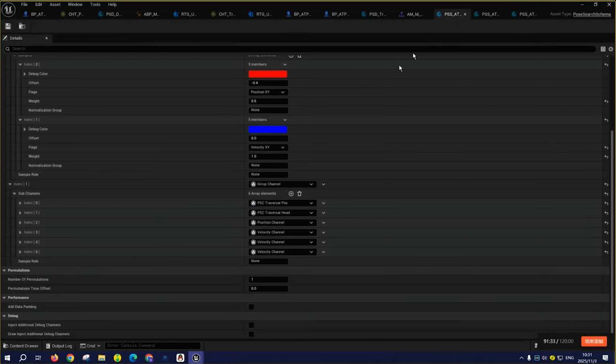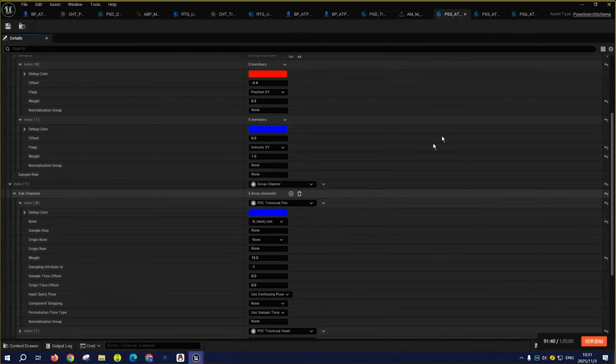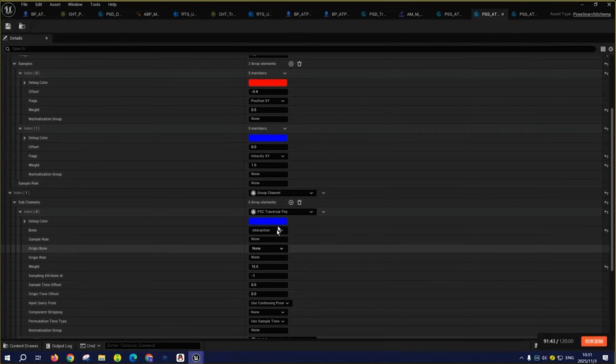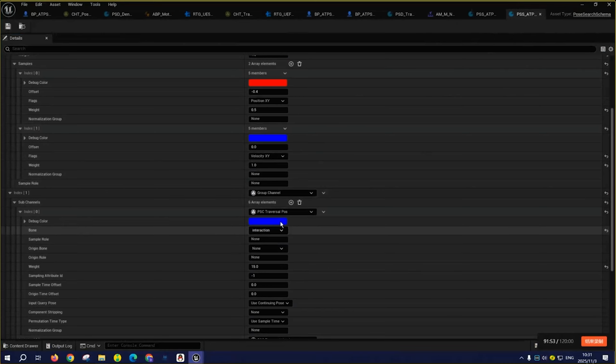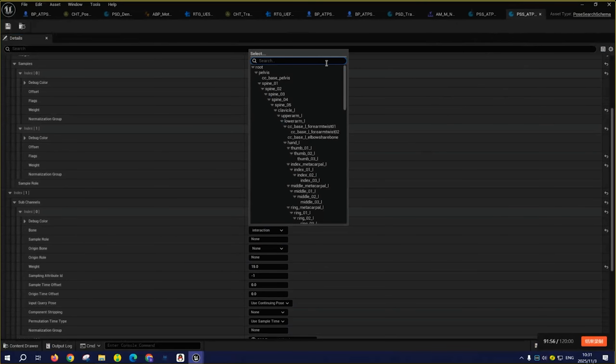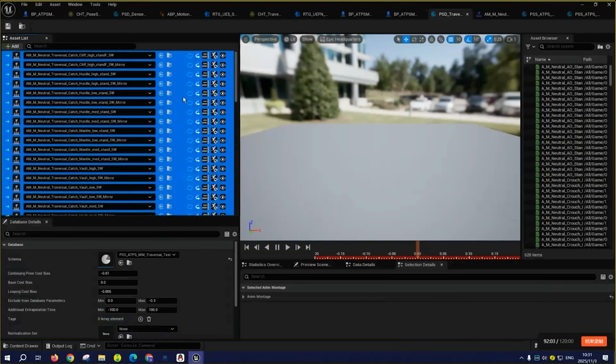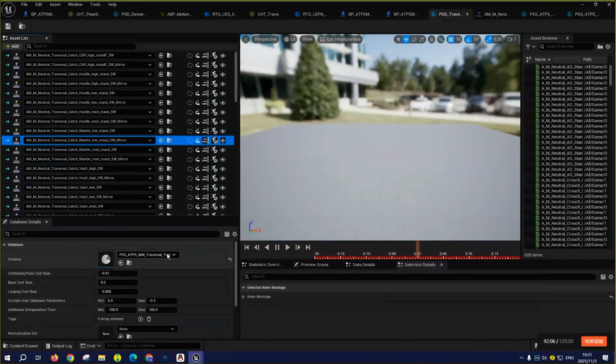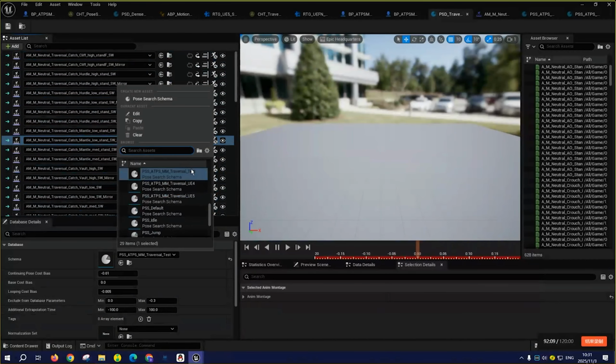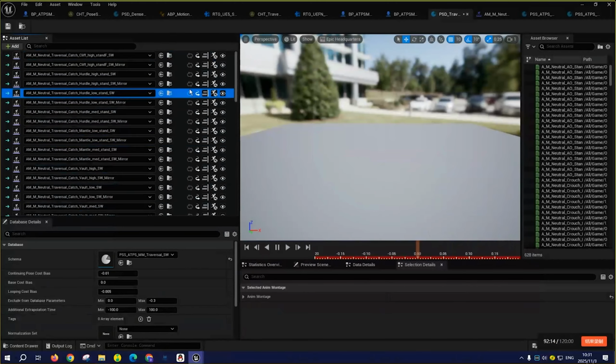Yeah, the first one we need to switch from interaction bone to IK hand root. That's why the newly created Traversal PSS didn't work. So this is the SW one. So let's switch this to IK hand root. And we need to switch out this one, Traversal SW.